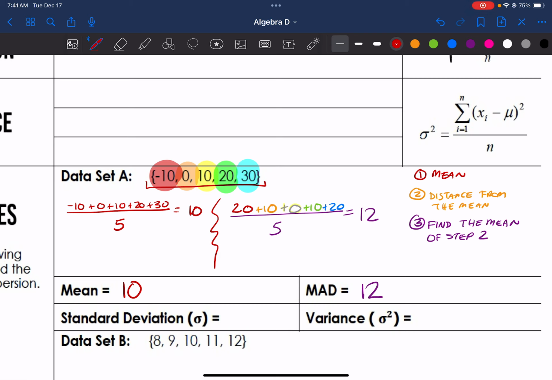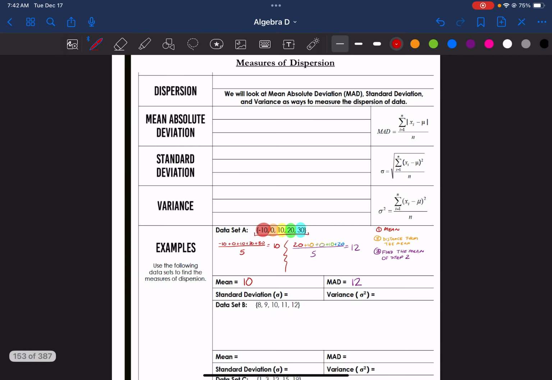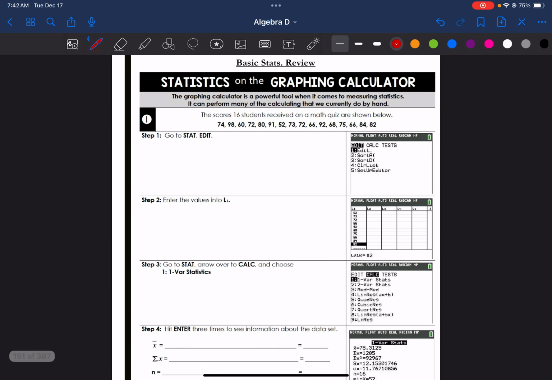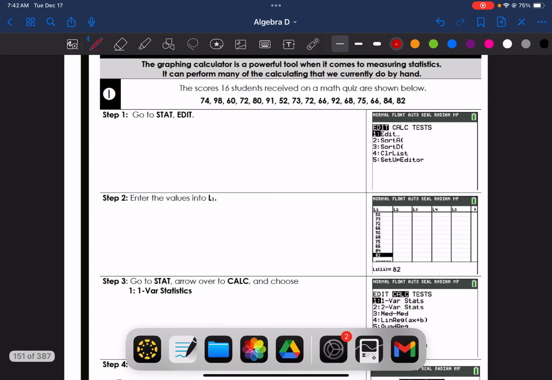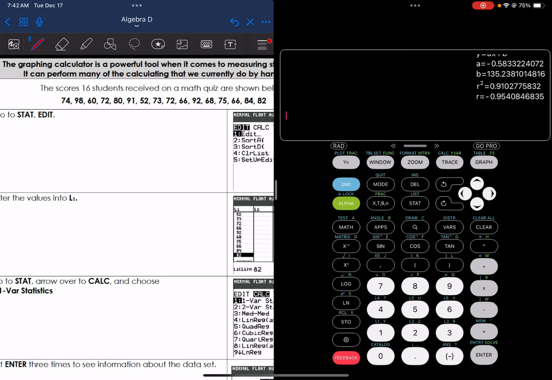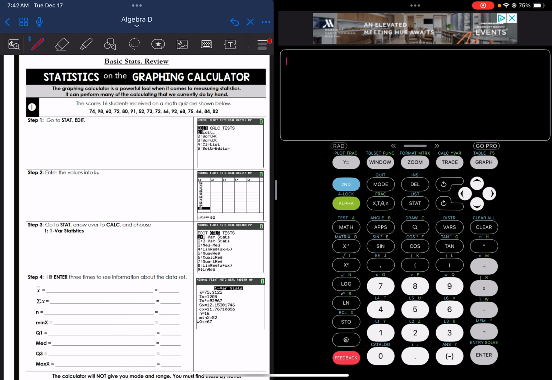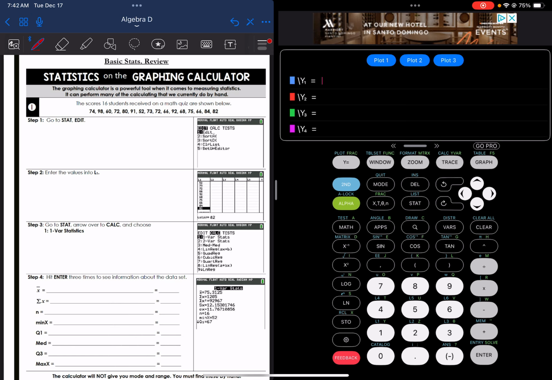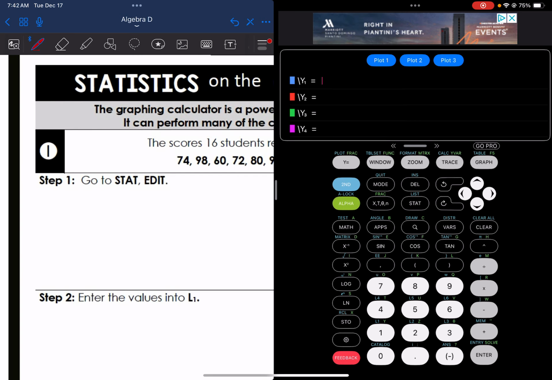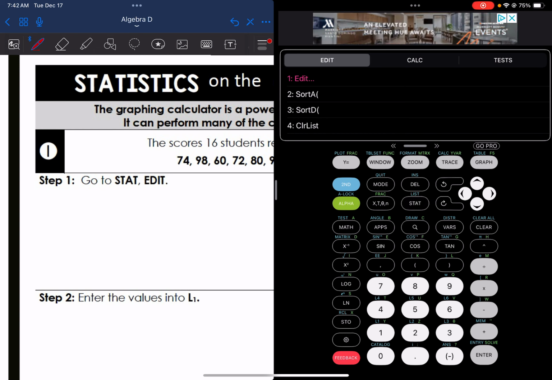But we need to use that to help each other. We're going to use a calculator to help us find the standard deviation. So go ahead and take out your calculator, and we're going to follow the steps that are on page 7. So this whole page takes you through how to do this. Okay, so I'm just going to clear all my data. It says first go to stat, then edit. So I go find stat, which is here, and then I'm going to edit.